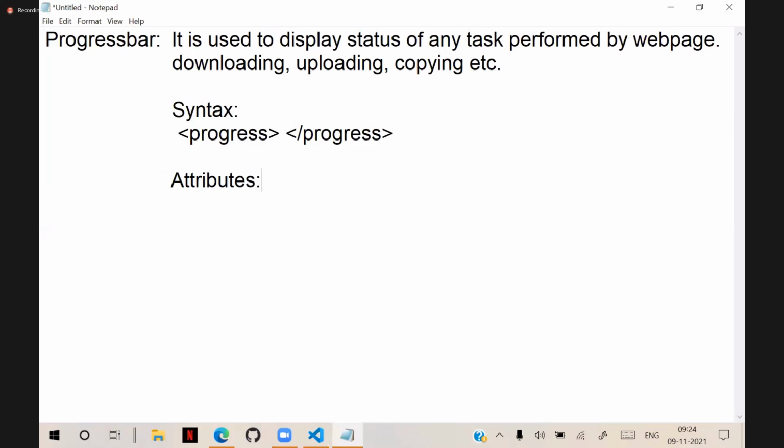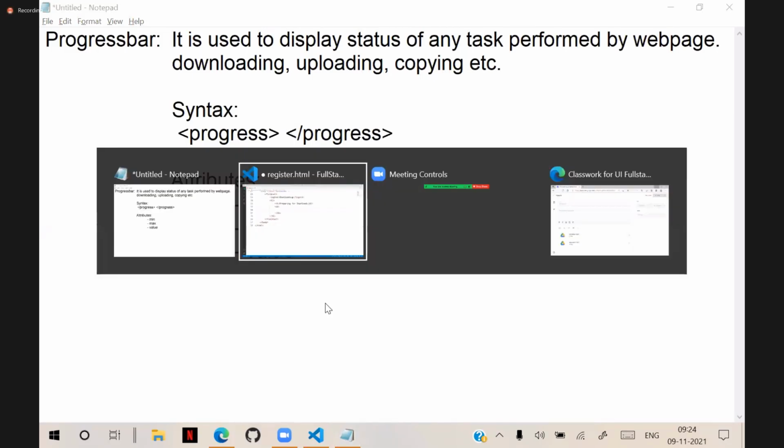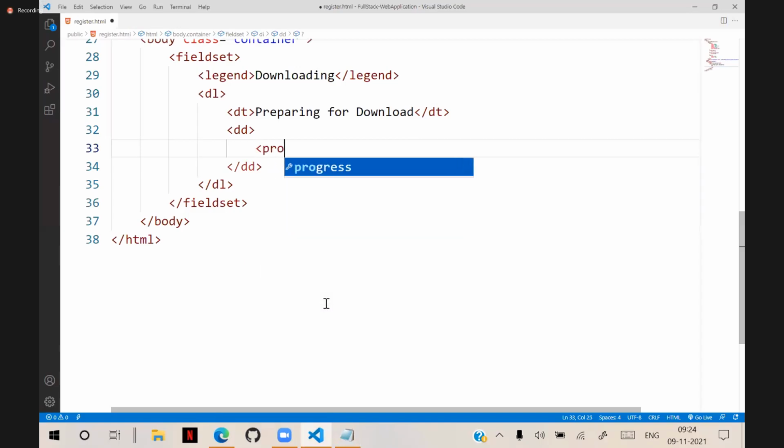For progress, the attributes we have are the same as min, max and value. No need to explain what min, max and value are, all these options we know. Only these three are there. Low and high are for meter. So we have progress with min, max and value. Let's see, I am designing here, preparing for download. I am just using a progress.